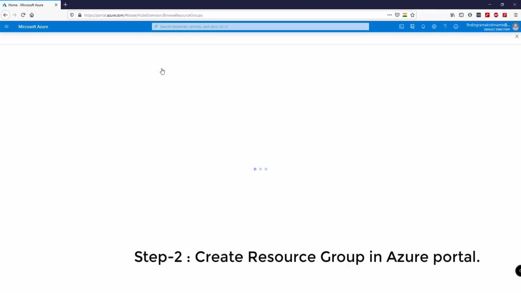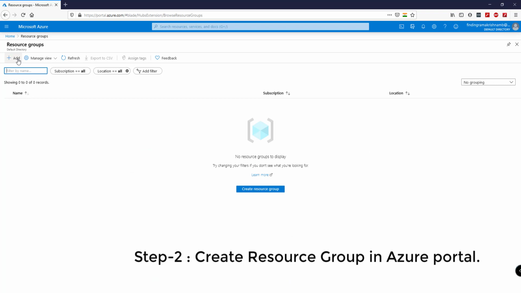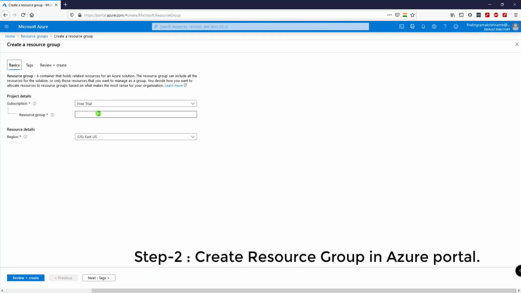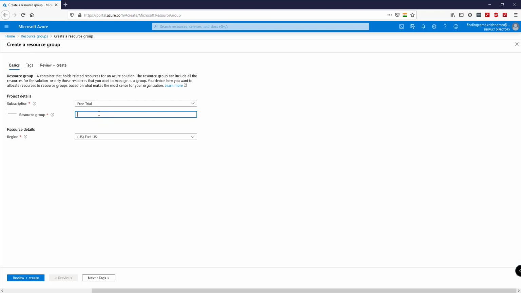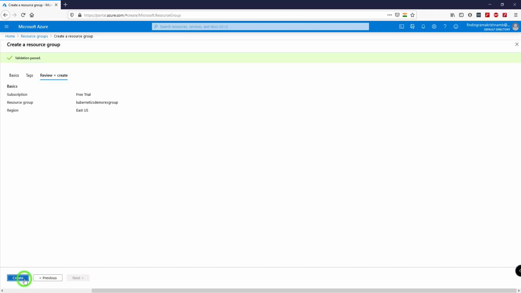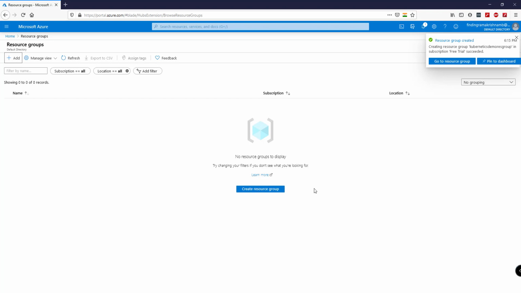Go to resource group, click on add, give a valid resource name, Kubernetes demo resource group. Let it be the region South Central US, and review and create this group. That's it guys, we created the resource group. Now let us go and create Azure Container Registry.